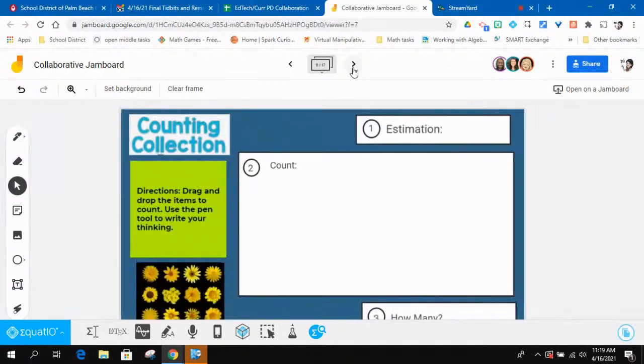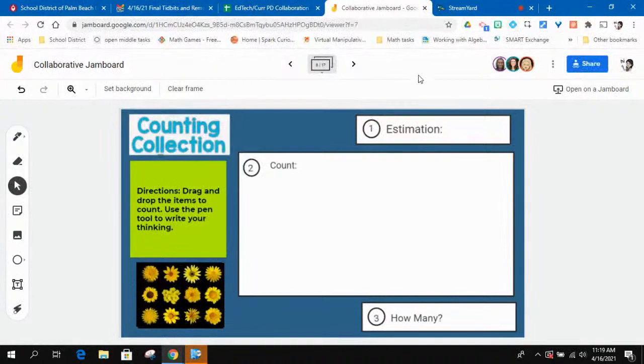Next, I'm showing an example of how to use a counting collection. This is an activity that's usually used for K-2. And what I've done is I've actually put this into 3 parts. First, students have to estimate, then they have to count, and then they have to write how many they think they are. So if you could put it in the chat, tell me, how many flowers do you think we have?